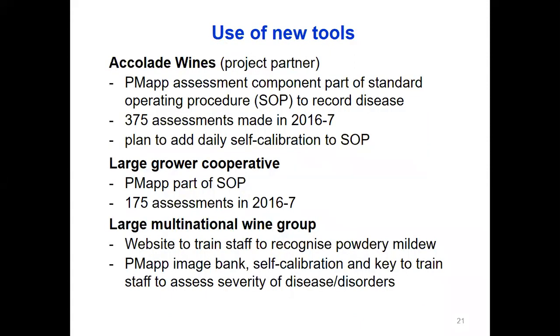How is it being used? It's being used by our project partners Accolade as part of their standard operating procedure, at least for the assessment component, and they're keen to build in a daily self-calibration into the SOP. CCW Cooperative, a large grower cooperative, is using PMapp as part of their SOP, and altogether we've got over 500 assessments made there. And a large multinational wine group is not using the assessment screen, but is using the other resources to train their field staff in recognizing disease and in estimating area affected.